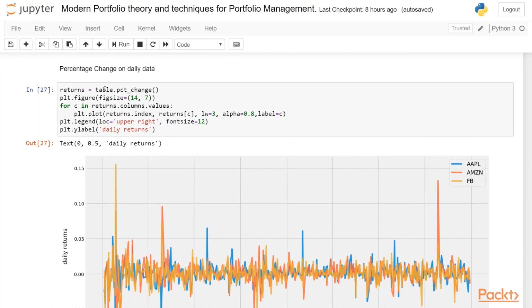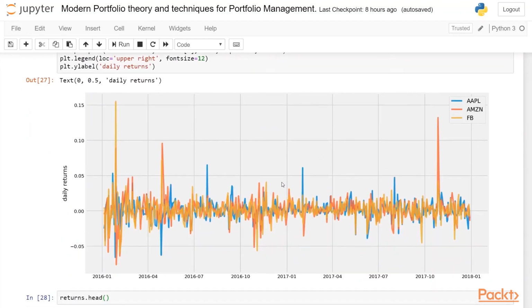So we initialize another figure, and for each of the stocks in the columns, which is Apple, Amazon, Facebook, we plot now, instead of the actual stock value, the percentage change. And we see the graph looks something like this. We can see here that Amazon is a bit more volatile, because we see these huge peaks where there are certain increases and there are certain decreases as well. Apple is also a bit volatile, but Facebook, I think, is the most stable of the three.